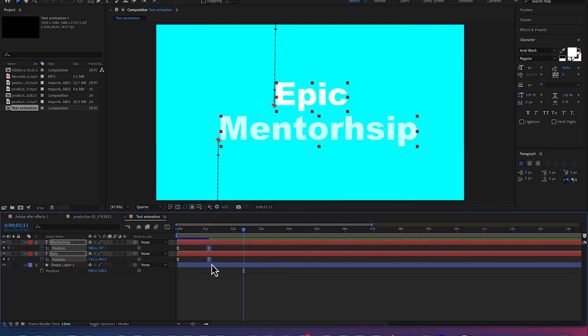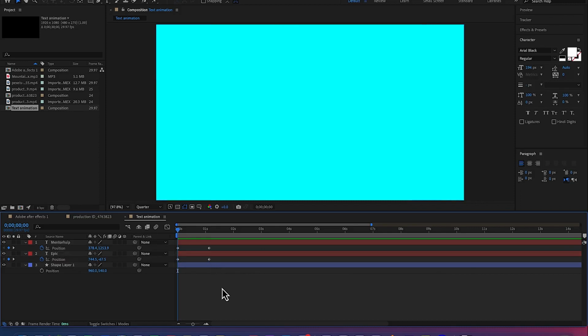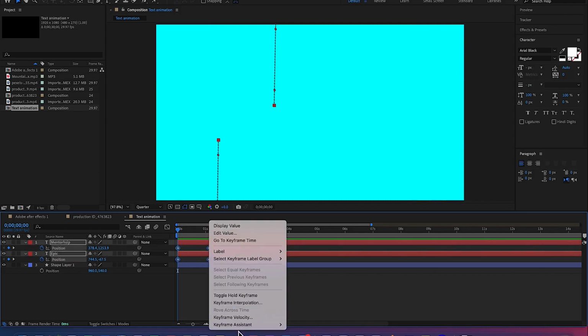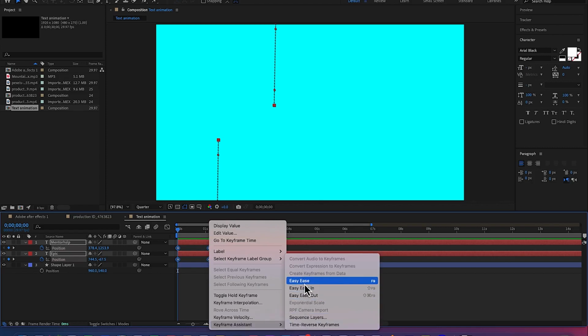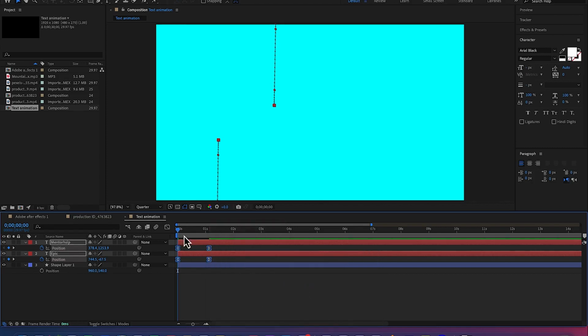So let's undo the easy ease of what we have done. You can select all the keyframes of both of them at the same time, right click, and then come to keyframe assistant, and then easy ease, or you can use the shortcut key to apply it to both of them.